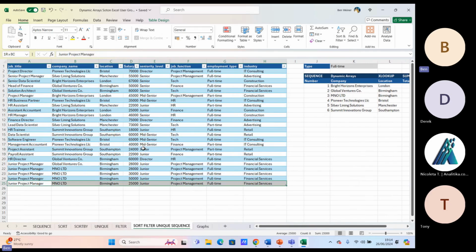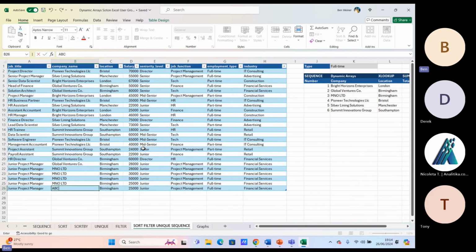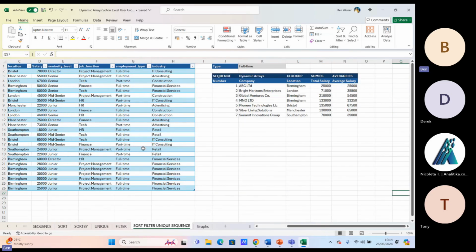And I can even go further, add in another company called ABC Limited. And again, my array on the right has updated. And if I change it back to part-time, because those new companies, ABC and MNO, didn't have part-time jobs, again, it's just dropped to 4. And it automatically included those.